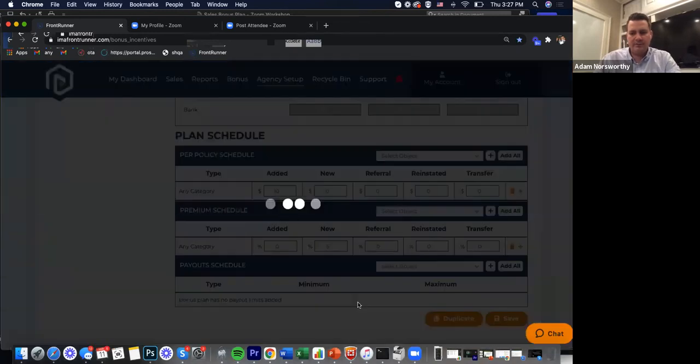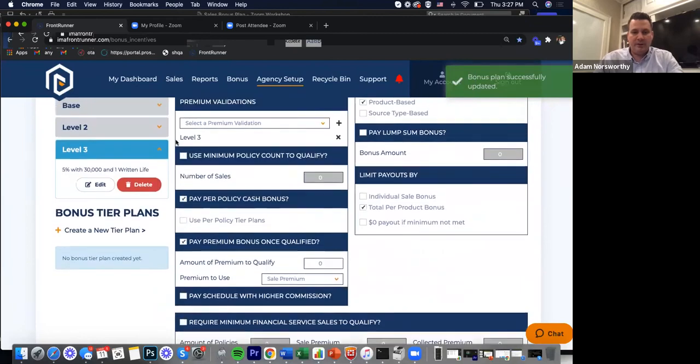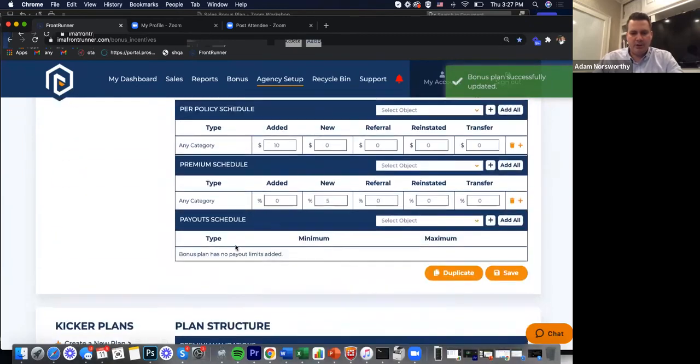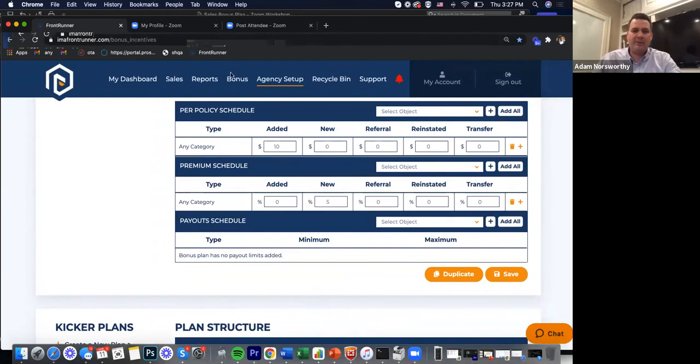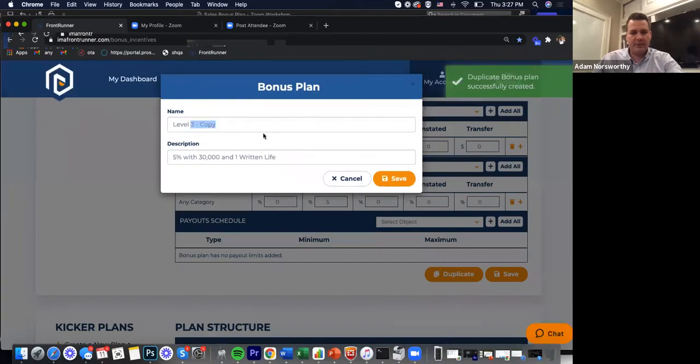Boom, and I'm done. Now, one thing I haven't showed you is that maybe you have a bunch of things that you've configured up here, or maybe you're configuring a bunch of different categories and you're like, Adam, I don't want to sit there and redo all the information. We have a little handy duplicate button. And this really plays into effect when we start building kickers next workshop. But I can totally hit duplicate here, the plan. It's going to say, do you want to duplicate it? I say, yep, I want to duplicate it for level 4.